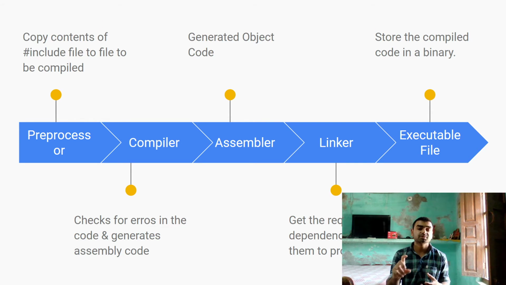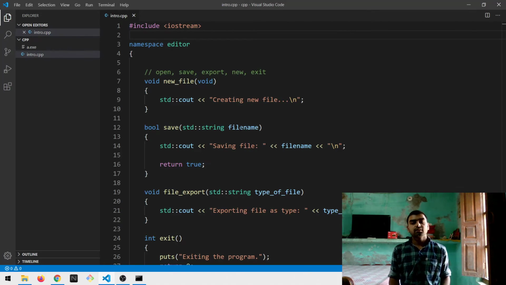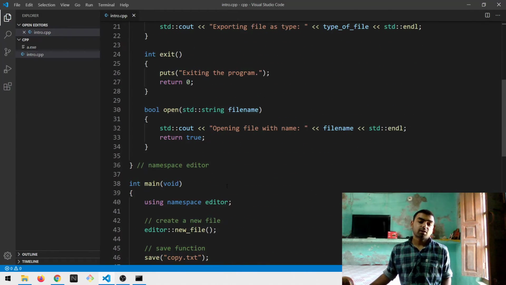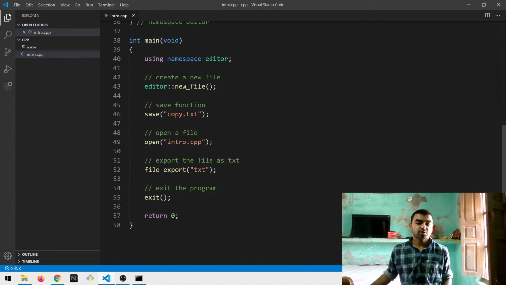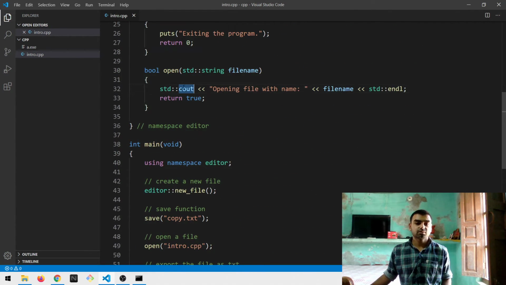Assembler generates the object code of the program, which is nearly zeros and ones. So object code is zeros and ones. Then we have the linker. The linker gets the required dependencies and links them to the program. So let's say our program is dependent on this cout over here. Cout is the dependency of a program.